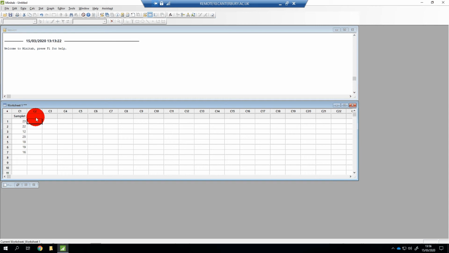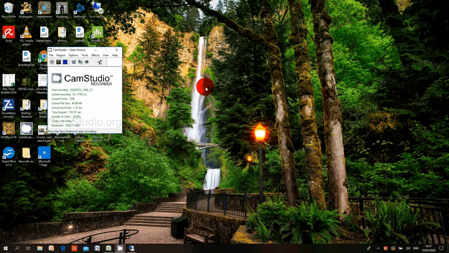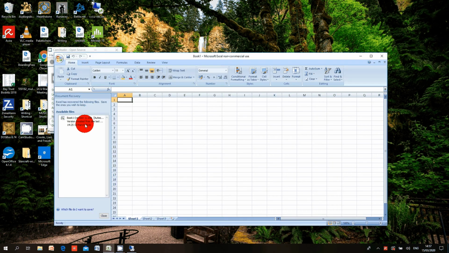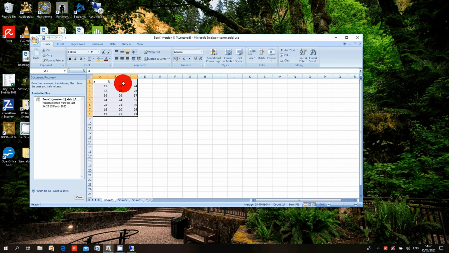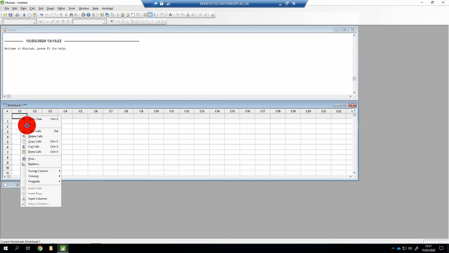Okay. If you want to copy data from an Excel spreadsheet into MiniTab, which is no problem at all, what you can do is you can go to your Excel spreadsheet. You can just copy the data. So see here, for example, I've got a spreadsheet with 3 columns of data. I can just highlight those, including the text labels at the top, copy that, and then I can just go to my MiniTab and just paste those cells into here.